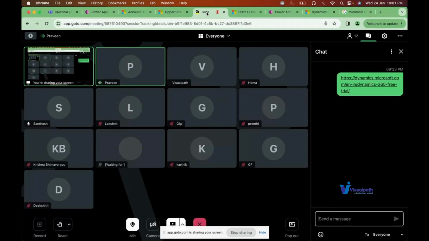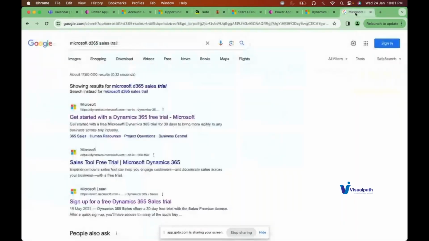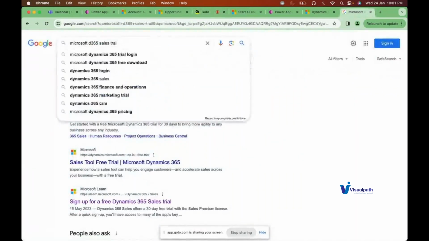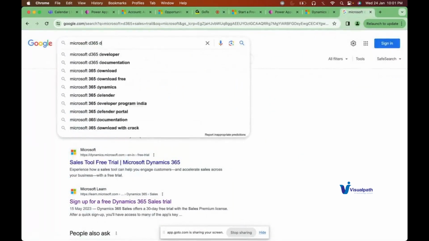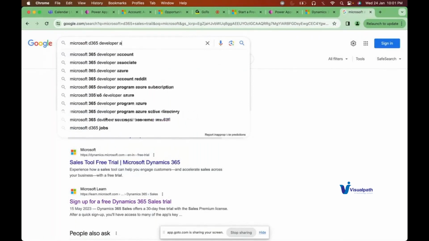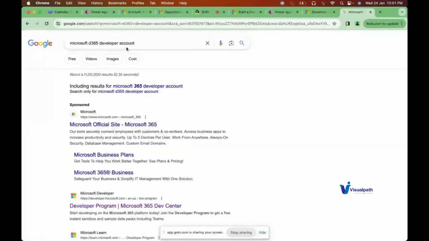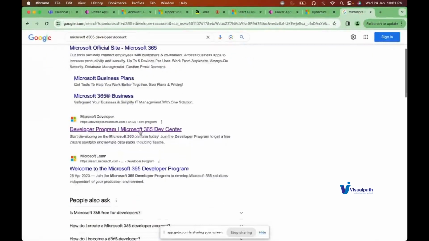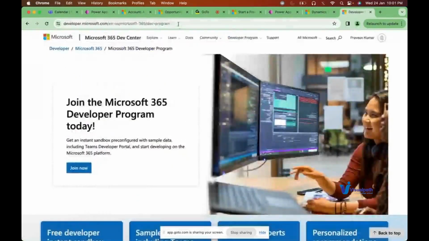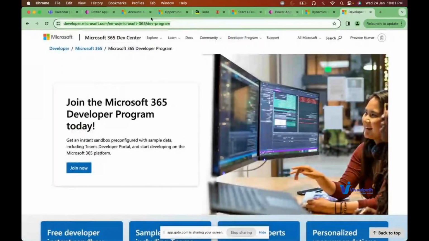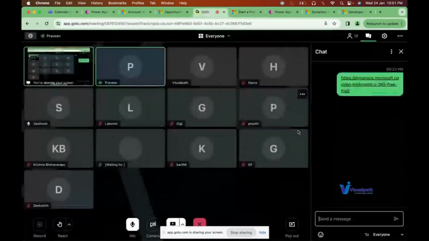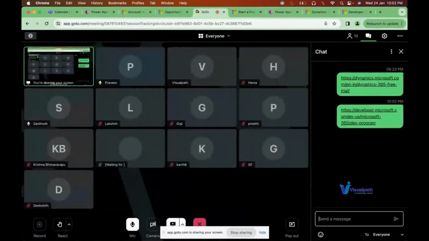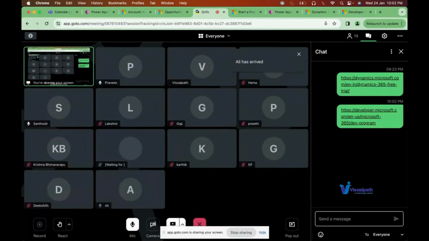So let me give you the link. Microsoft D365 developer program. First you create an account and then use that account to create the trial version. This is the link to create a developer account. Any more questions?